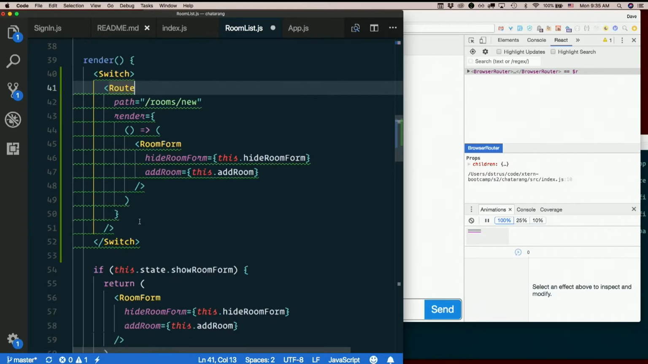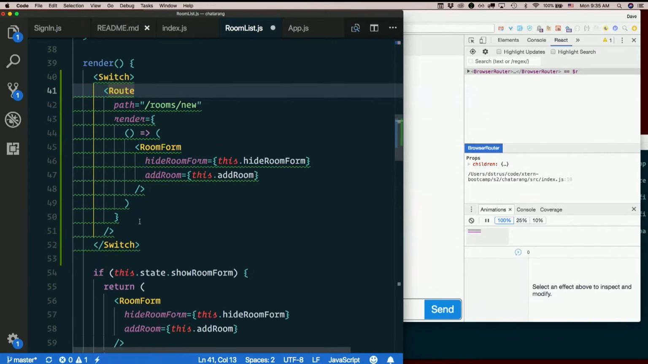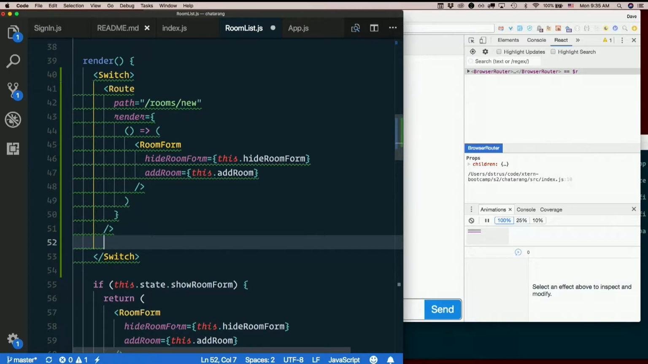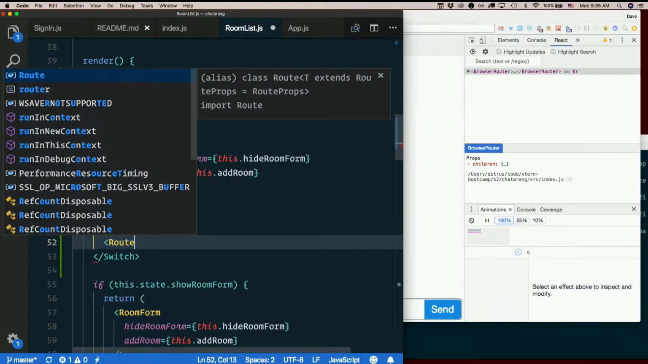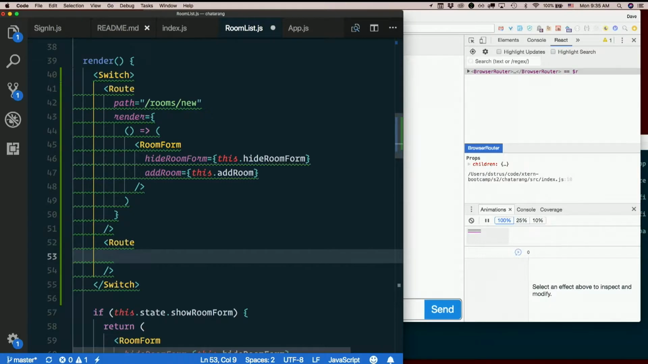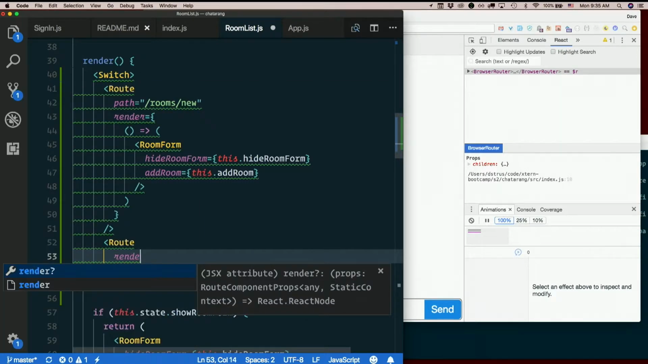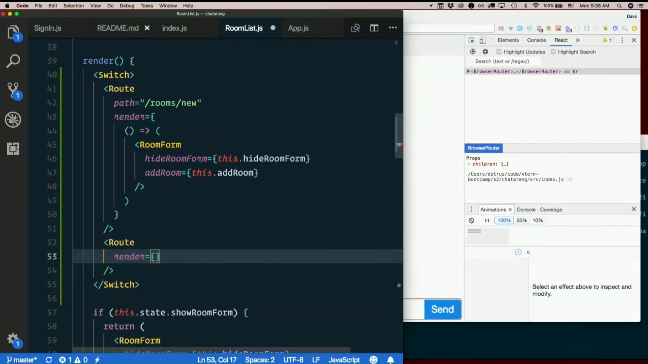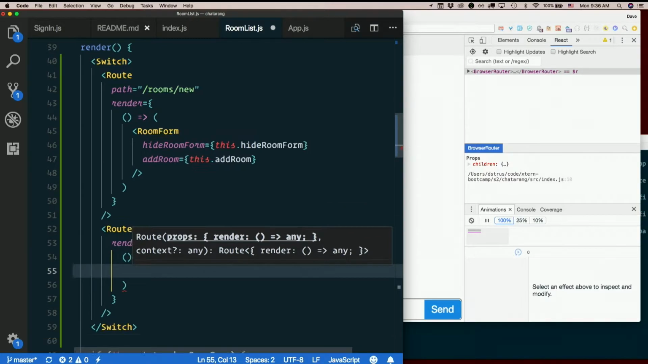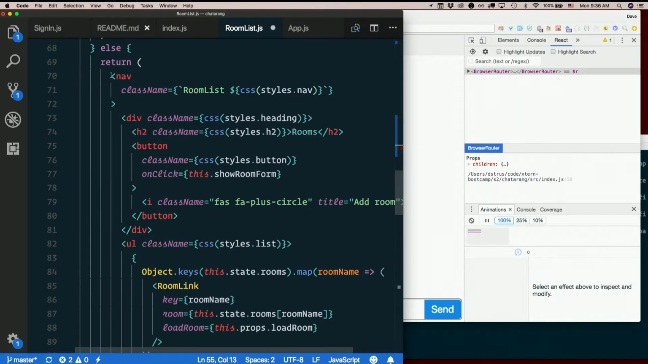Yeah, we're not done yet. So if it doesn't match that route, we want it to print the rest of that stuff. So what I could do is just have a default route. Don't specify a path. And just say, if it doesn't match that one, match this one. Since I'm using a switch, we can have a default, which we do by just adding a route that doesn't have any particular path associated with it. Then I should be able to just put all of this JSX in there.